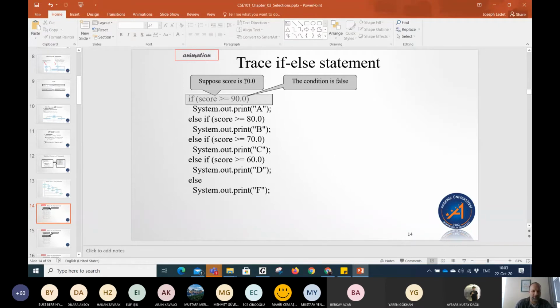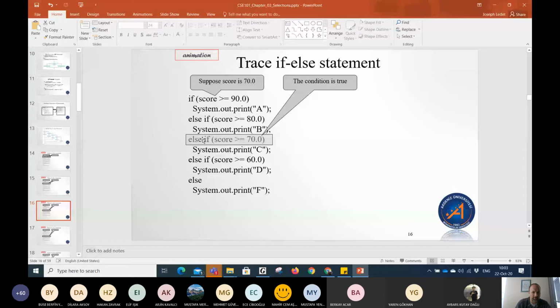is 70, for example. Is the score greater than 90? No. So we go here. Else, if score is greater than or equal to 80? No. Keep moving. Else, if score is greater than or equal to 70, this is true. So we're going to go into this line. Right? So now we're at this line. We're going to print "Grade is C." We're going to print the letter C.